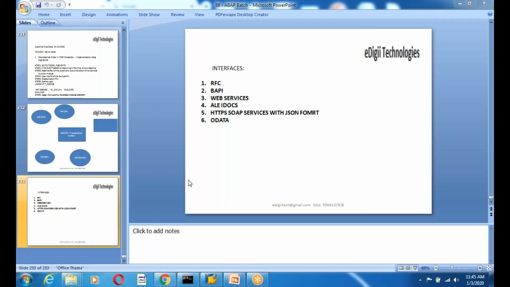Hi all, welcome to the next session on SAP ABAP. In the last few classes, we have discussed the fundamentals of the ABAP data dictionary, modularization techniques, object-oriented ABAP, and reports with normal write statements and reports with ALV. In ALV, we used function modules and object-oriented ABAP.